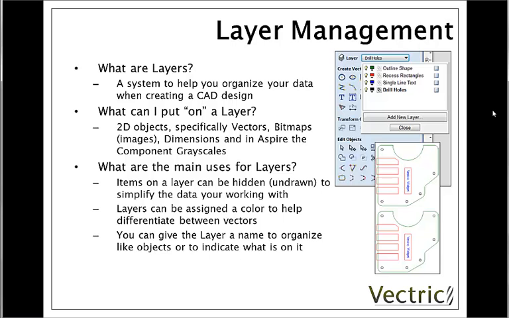Another way to use the layers is to give them a name that relates to the type of object that are on them. This is purely to help you organise your work. The name is not relevant to what actually happens to that, but just a way where you're going to be able to recognise it. Maybe it'll remind you what type of toolpath you wanted to create for the vectors on that layer, or maybe it would remind you of how it relates to your design overall, perhaps as a part of the component or assembly.